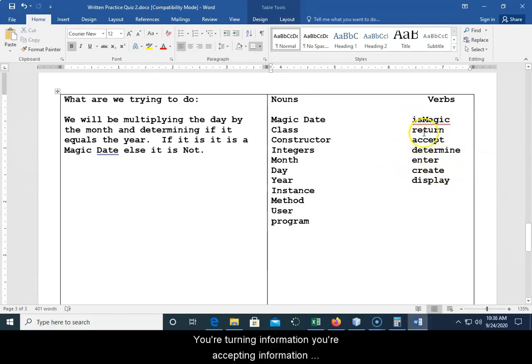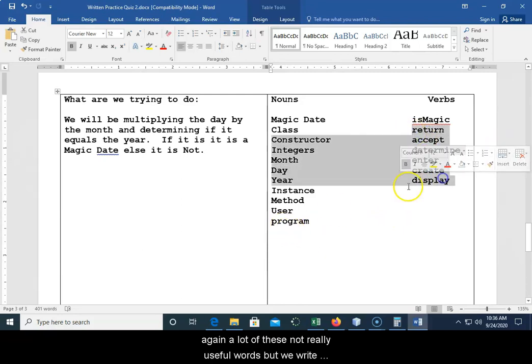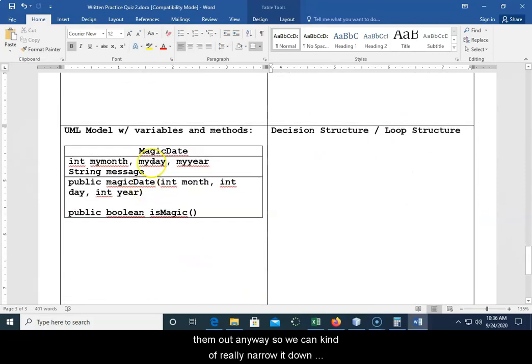Return. You're returning information. You're accepting information into a method. You're determining. You're entering. You're creating. You're displaying information. So again, a lot of these are not really useful words, but we write them out anyway so we can really narrow it down for our UML model.